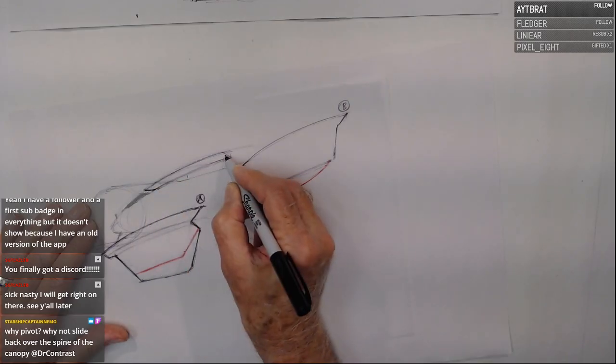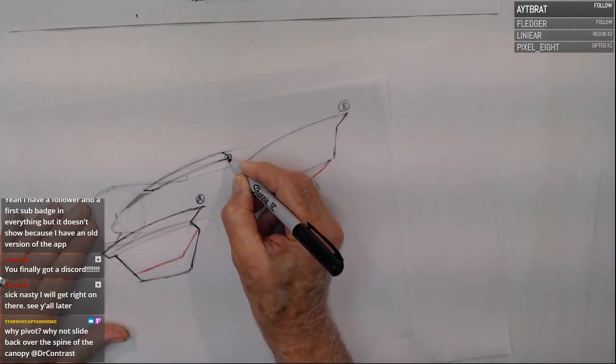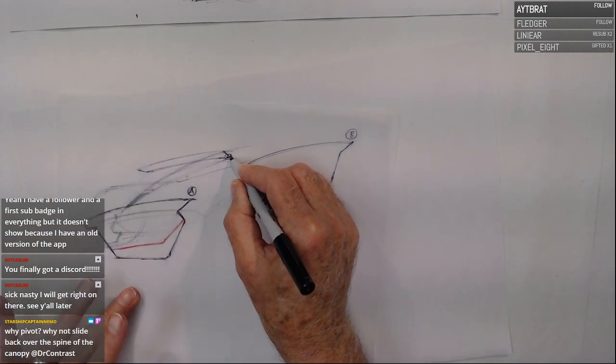There's glass. I use that as my pivot point. All of a sudden, I think we're in business. Look at the difference.